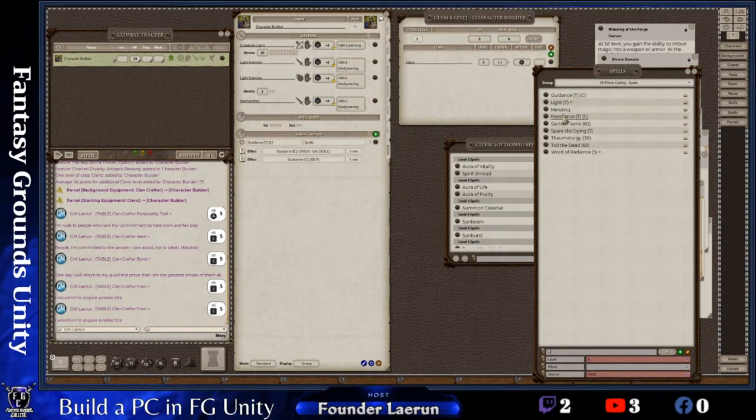So these are just cantrips I'm doing now. I'm going to do mending. And probably either spare the dying or sacred flame. I think sacred flame makes sense. So I have an offensive spell, kind of a buffing spell, and then a utility spell. That's kind of the balance you want if you can help it.